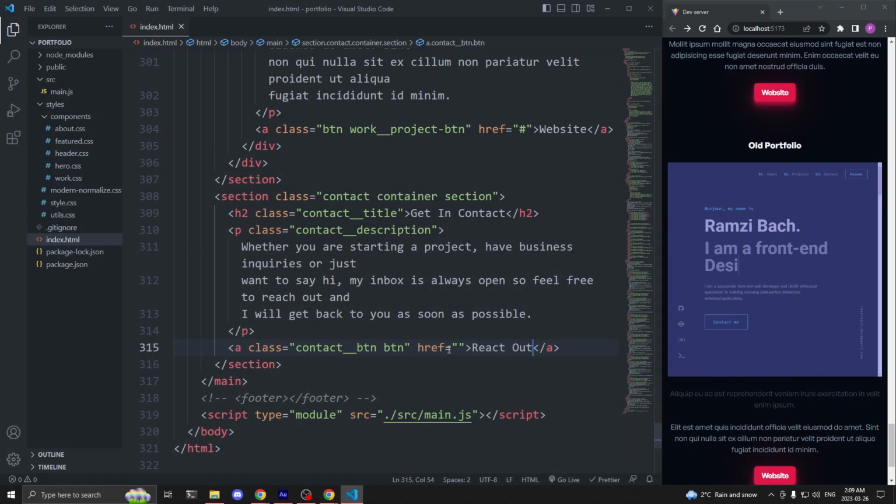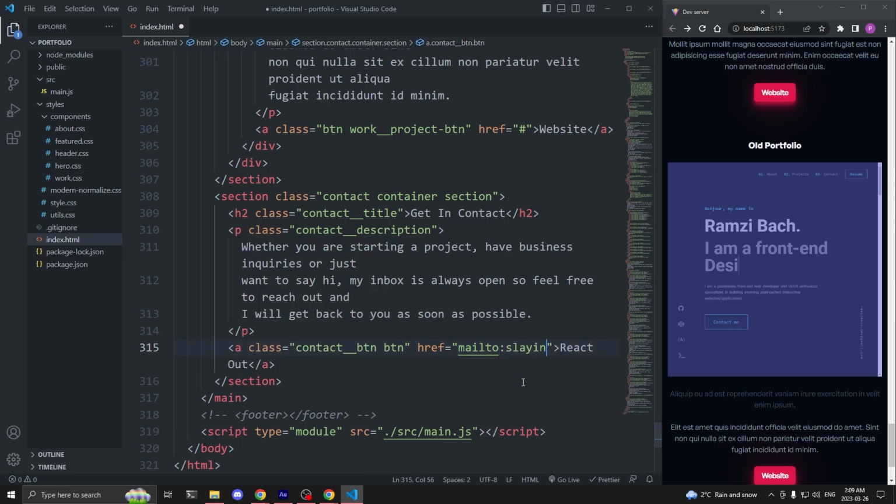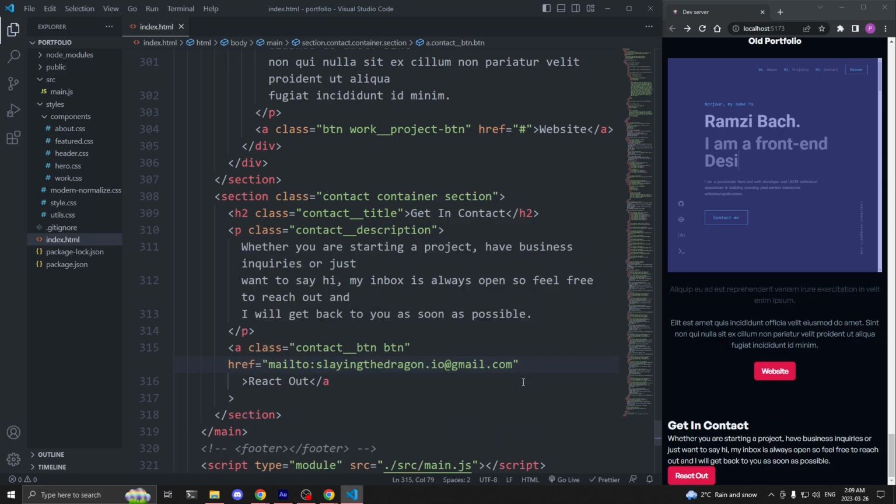Anyways, back in our HTML, to make our button be an email button, all I have to do is inside the href attribute, say mailto, colon, and our email. So for me, slayingthedragon.io@gmail.com. In our dev server, clicking on the button, we see it works.